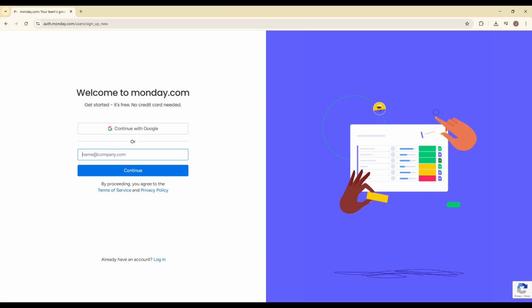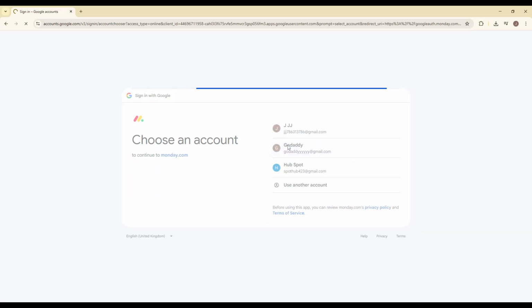After clicking the Sign Up button, you'll be asked to enter your email address. You can use your work email if you're creating this account for your company, or you can sign up using a Gmail account, Microsoft account, or even your Apple account. Choose the option that works best for you. If you're using an email address, type it into the field provided and then click Continue. If you choose Google, Microsoft, or Apple, simply follow the authentication prompts to proceed.